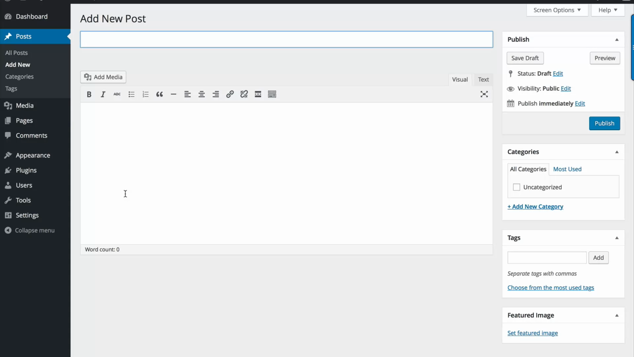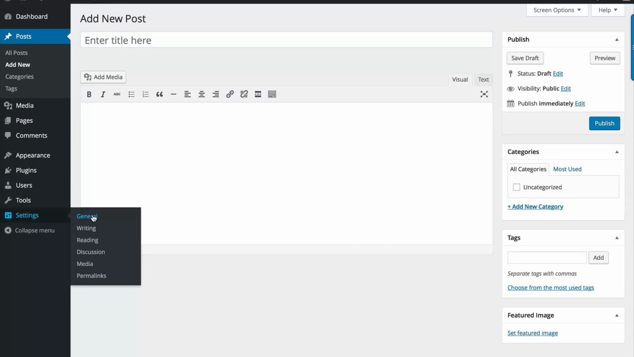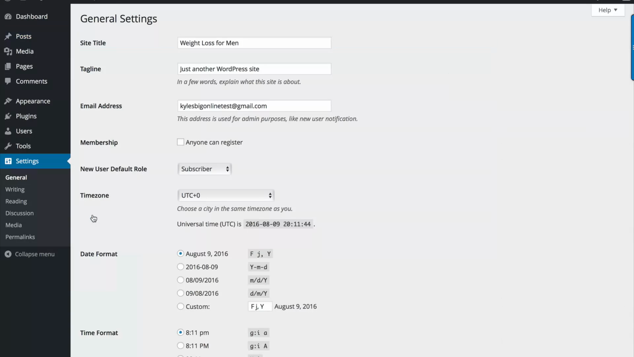Next thing I'm going to show you how to do is edit your website subtitles. So if I go down to my settings here in the menu and under general, you're going to see the site title that I created when I built my website, Weight Loss for Men. Underneath this is a subtitle or a tagline, and it says just another WordPress site.